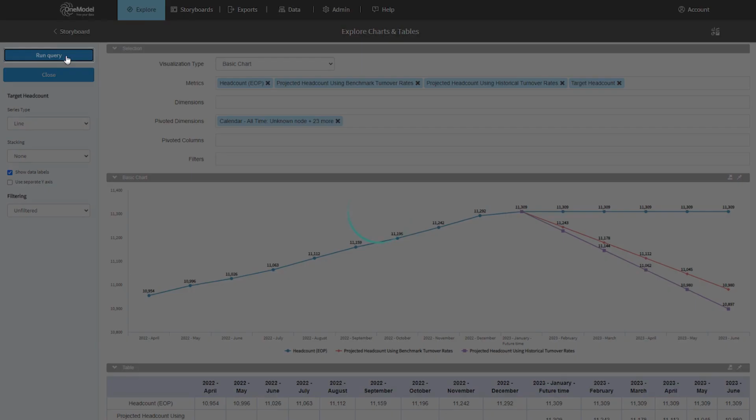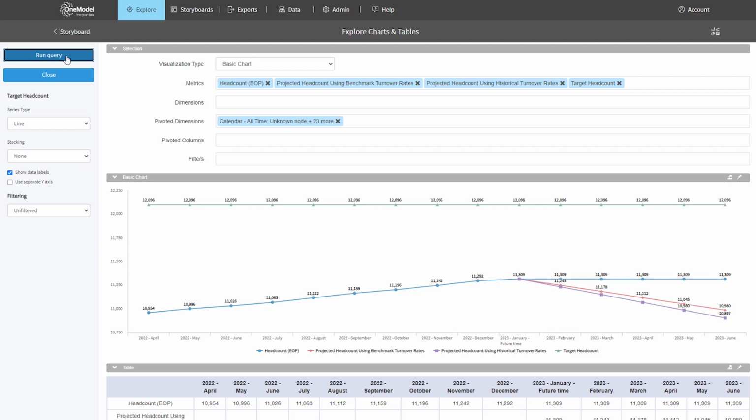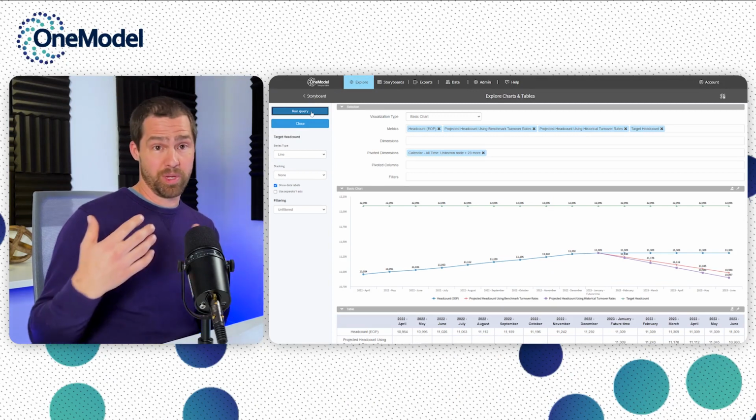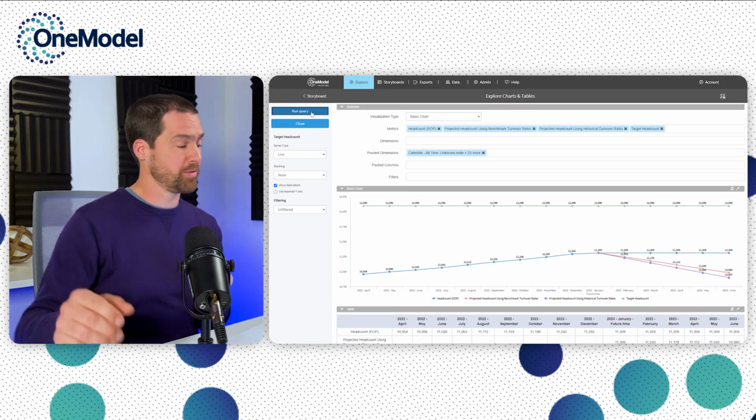Here we go. We'll rerun that, and now we can see, for perspective, how my headcount is trending against where I'm trying to go, my plan. My plan is now shown in that green line. The line is straight in this case. It could be dynamic, it could change over time, and that's perfectly fine.